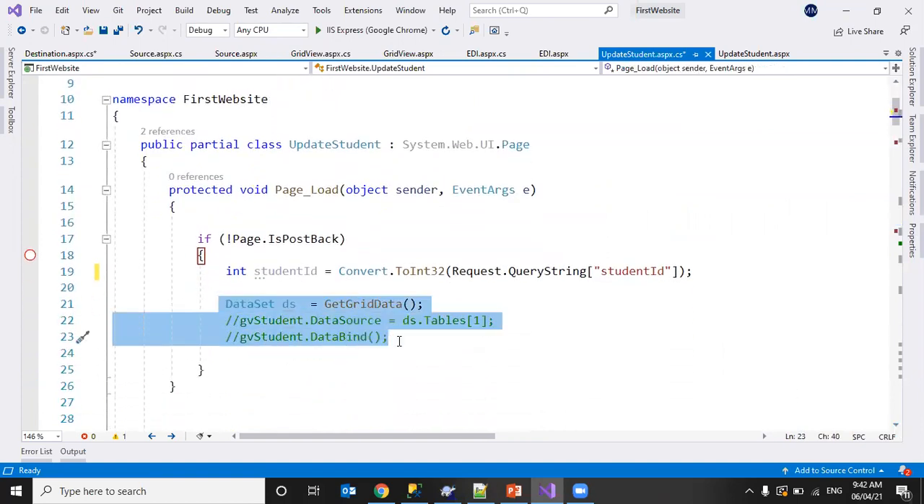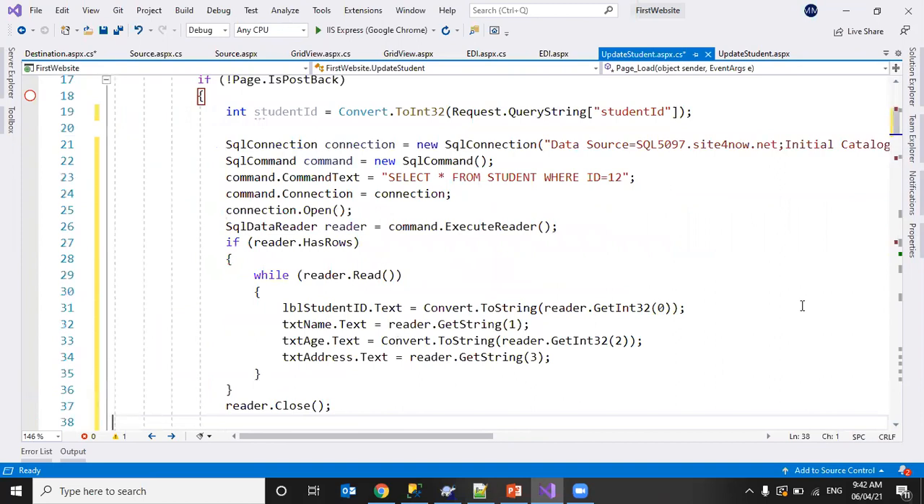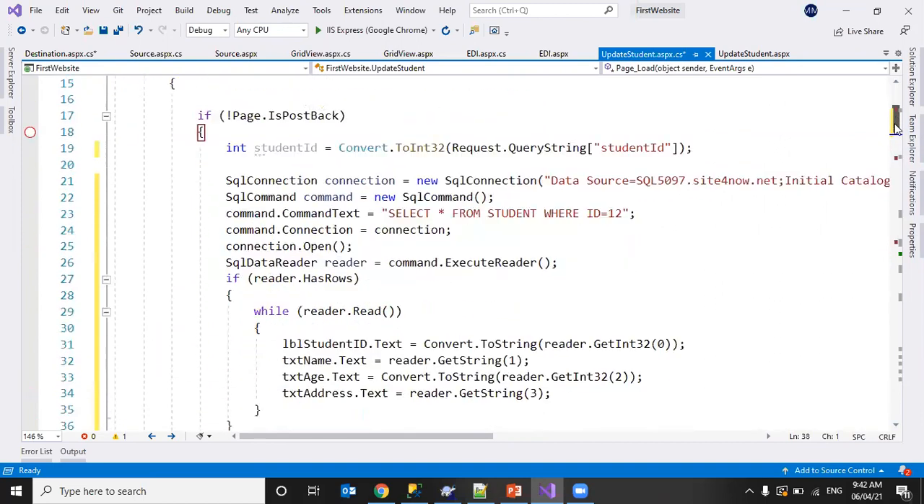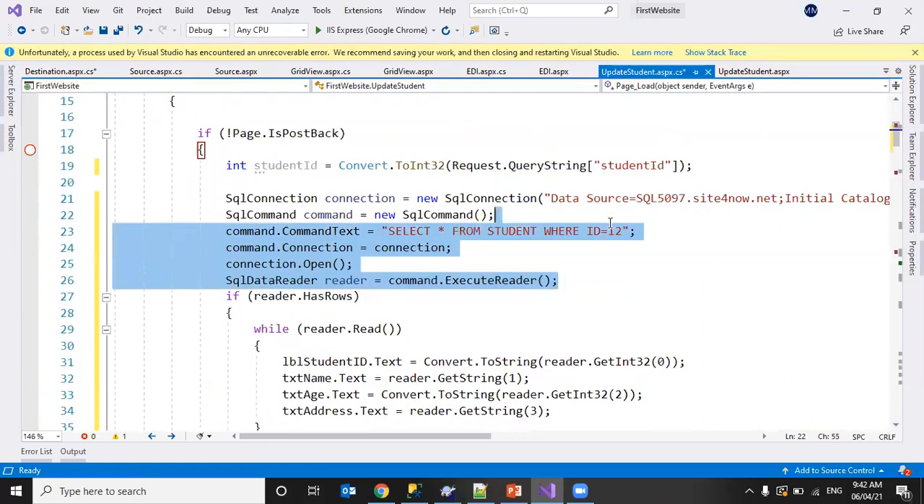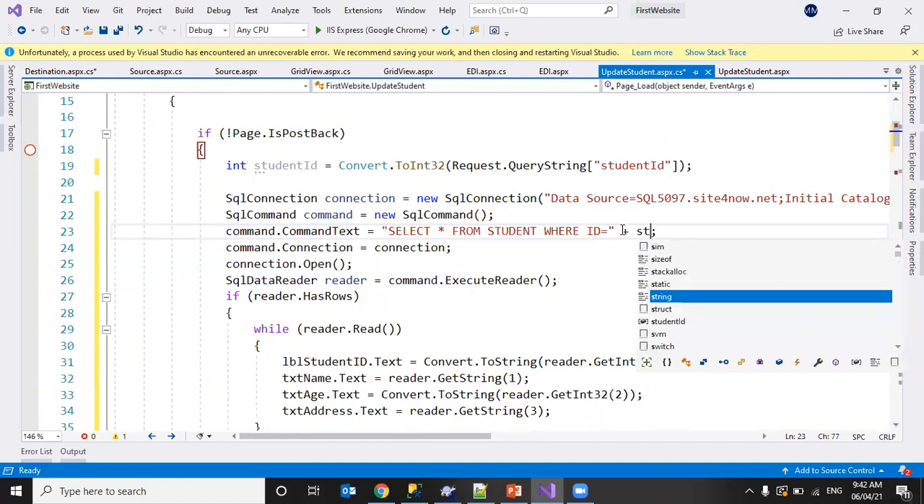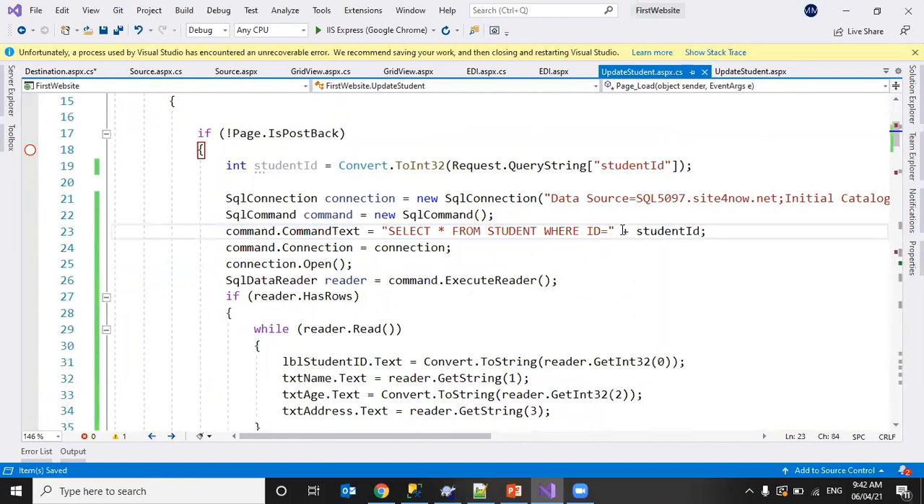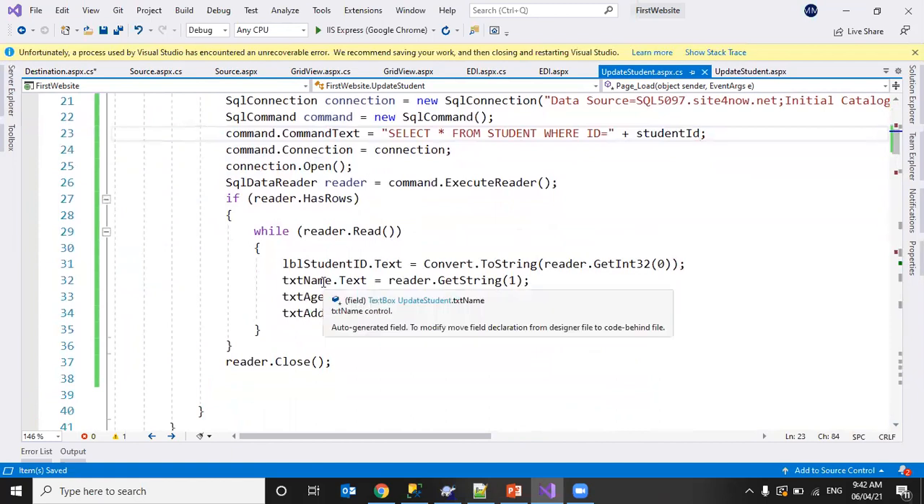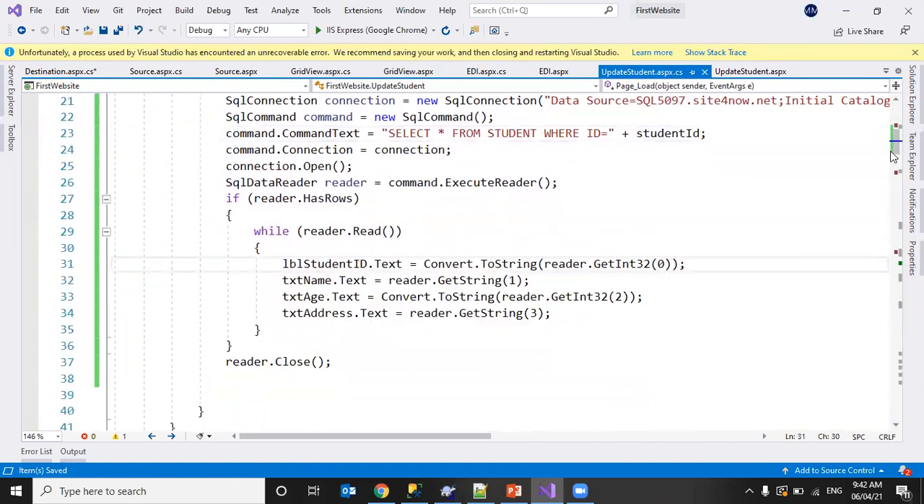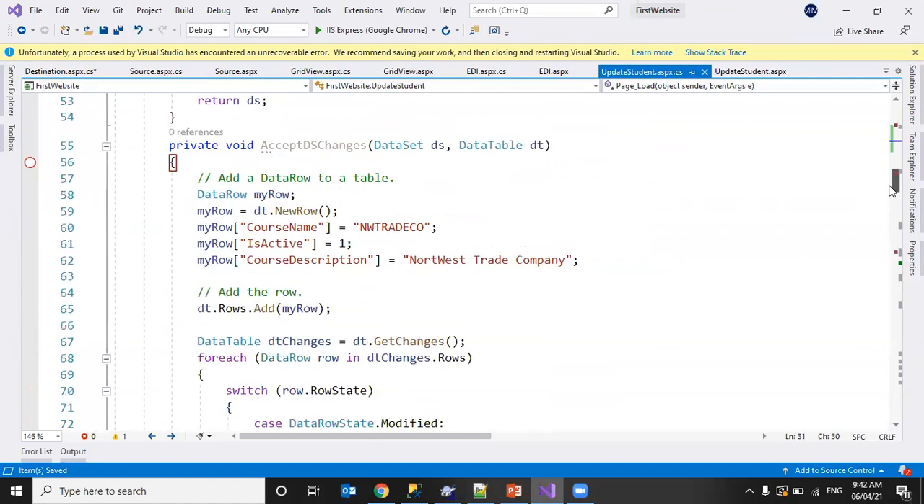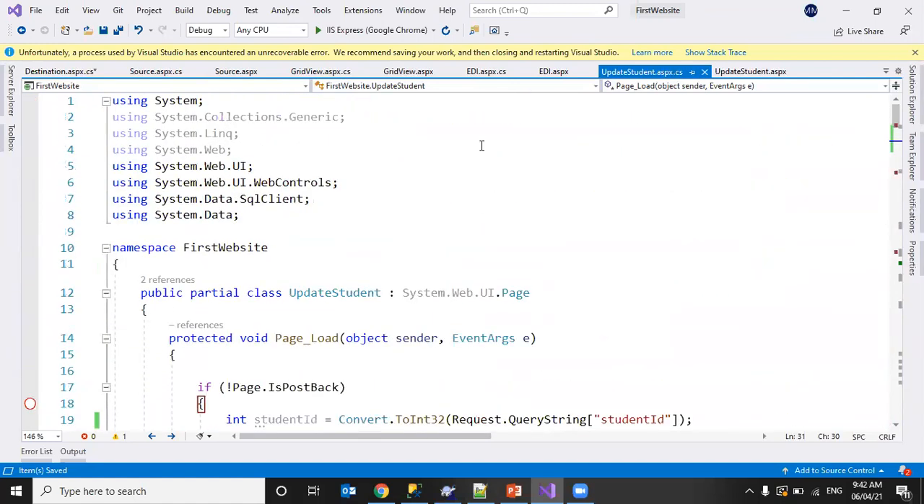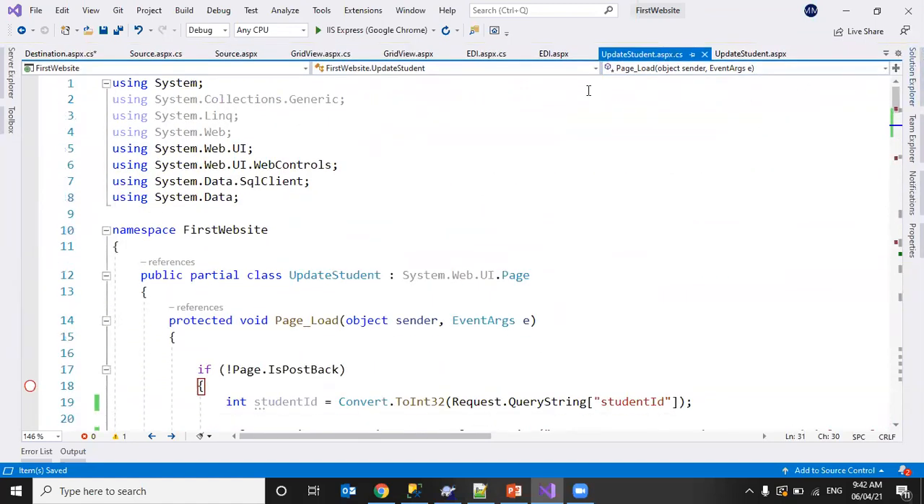So let me remove all this information. I'm getting the student ID here, so I'll pass that. This will execute the query at the DB side, fetch the details, and fill the text fields. Okay. We'll see whether it will work or not because we have a lot of changes in this page. We'll see if there are any errors.